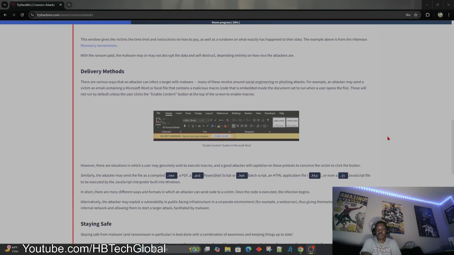Delivery methods. There are various ways that an attacker can infect a target with malware. Many of these revolve around social engineering and phishing attacks. For example, an attacker may send a victim an email containing a Microsoft Word or Excel file that contains a malicious macro, a code that is embedded inside the document set to run when the user opens the file.